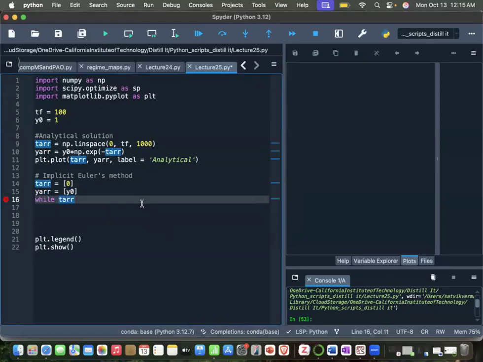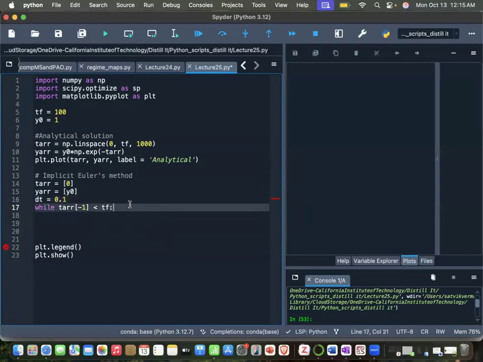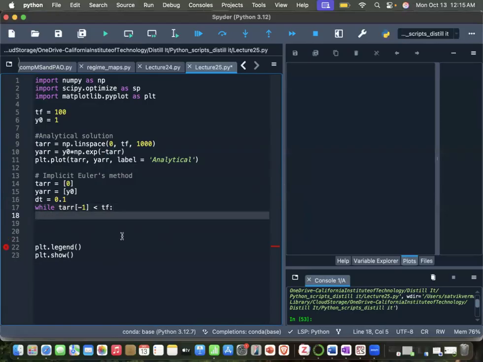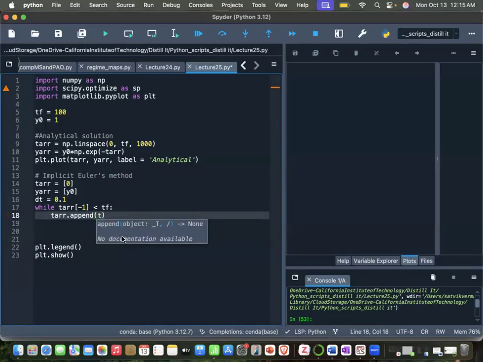We will say that while the last element of my time array is less than tf, it should keep on going. And let's define dt, a time step over here, which is 0.1. Now we are going to use implicit Euler's method. So let's first of all update our time array: the previous time plus delta t. That's the time array updated.